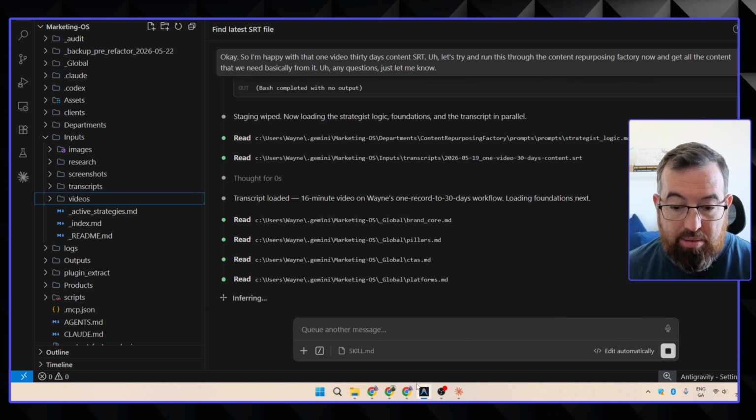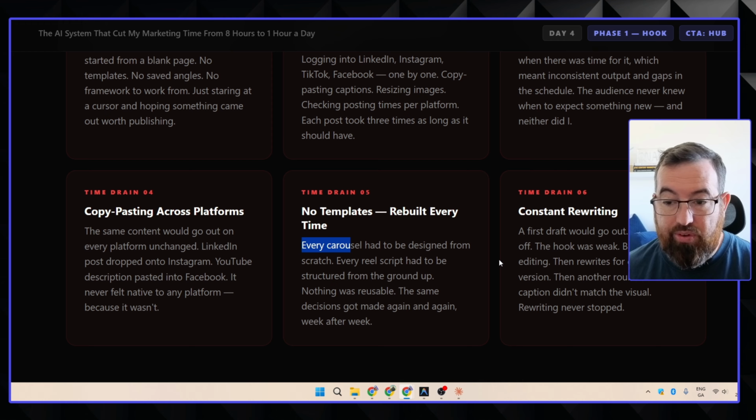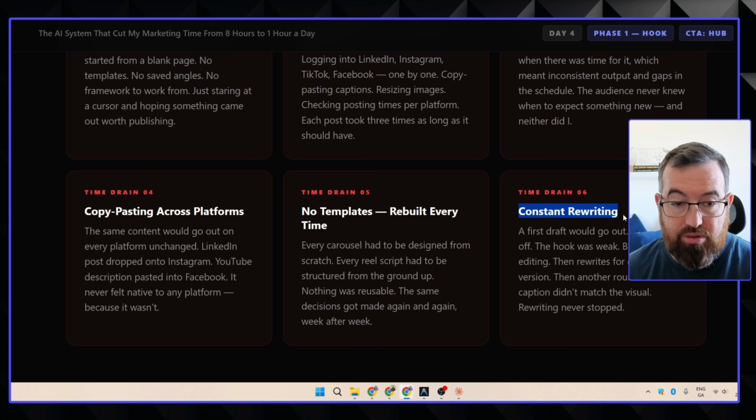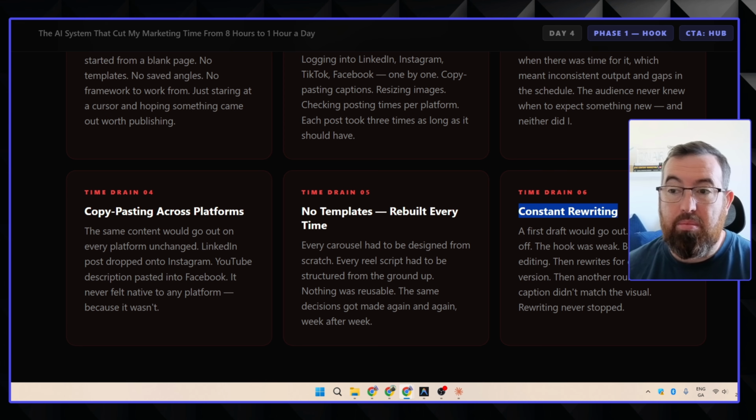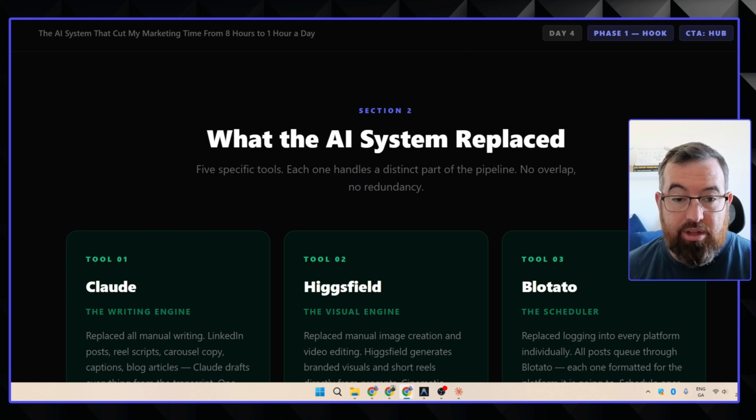So this is going to keep working away. What I'm going to do is jump back over here. So time drain number 6 is the constant rewriting. First drafts go out, you're constantly readjusting things and you're never 100% happy with it. AI gives us the drafts we want and allows us to streamline this process much quicker. Now again, I would recommend you never just post it for the sake of it. Always try and get more control over it, have a bit of input into it and take it from there.